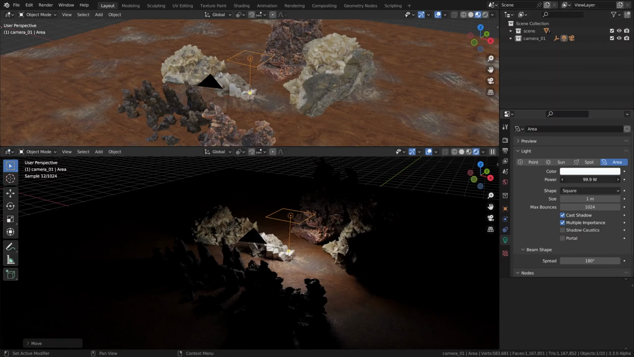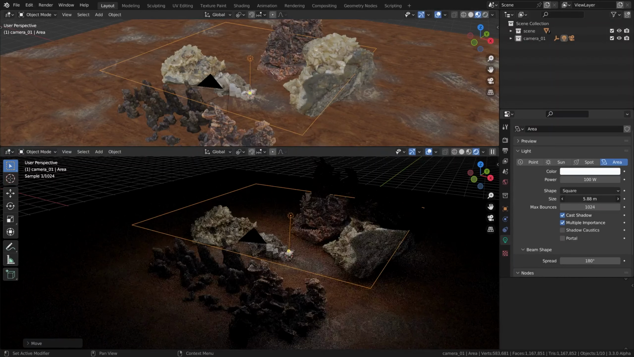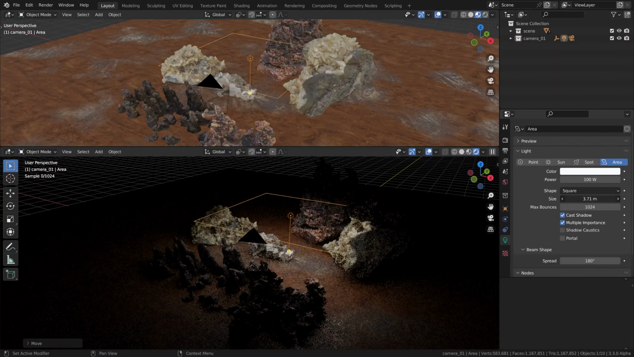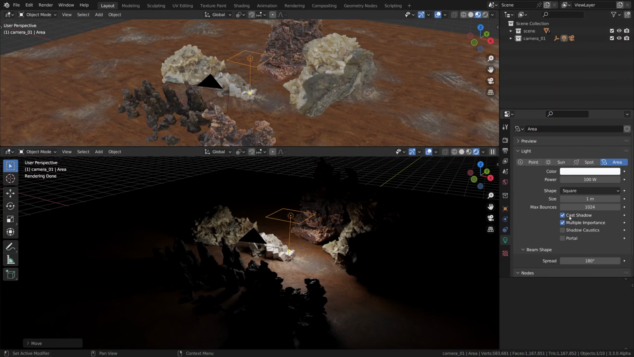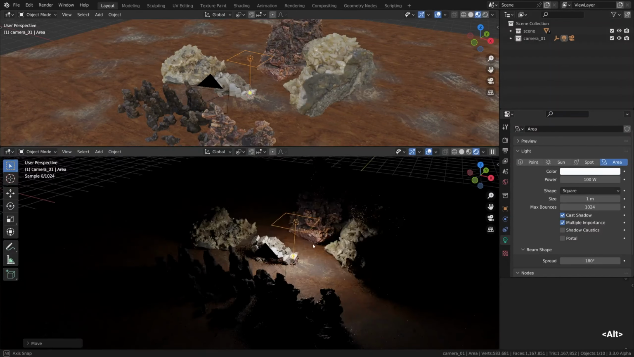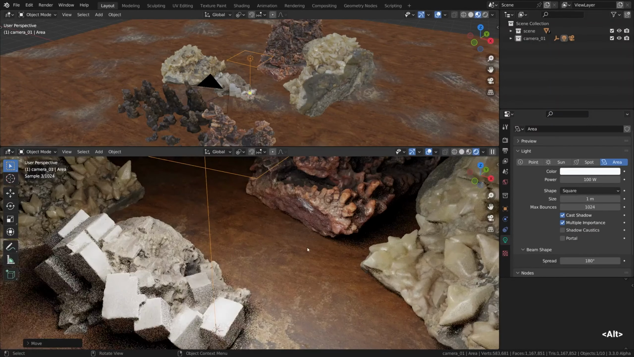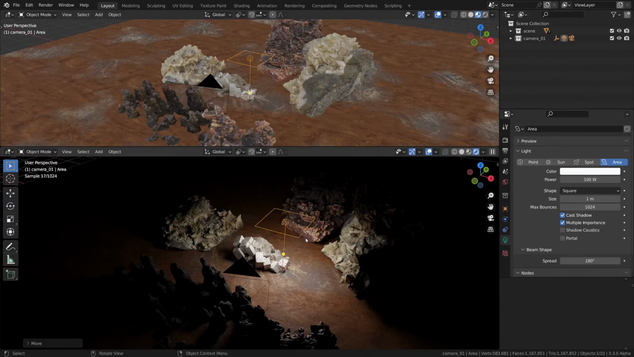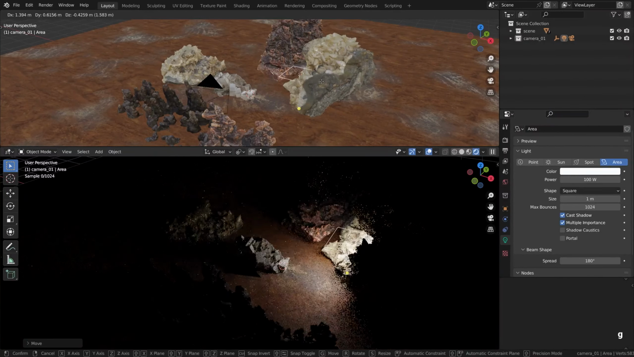Changing the size from that menu is practically the same as scaling the object. So it's interchangeable in this sense. And whatever you're gonna do, don't you dare untick the Cast Shadows button in Cycles. Shadows are important.